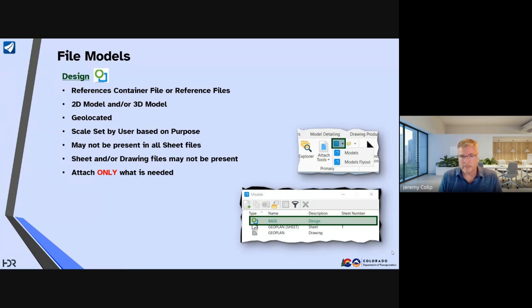The last one, attach only what is needed. Again, you're going to need different references. You're going to need different files as you're going through design. That's just how we work. That's how we've always worked. Everybody in the industry does. The thing that's different with this is you want to make sure that you're keeping those files clean. So again, kind of talking about a working container file.